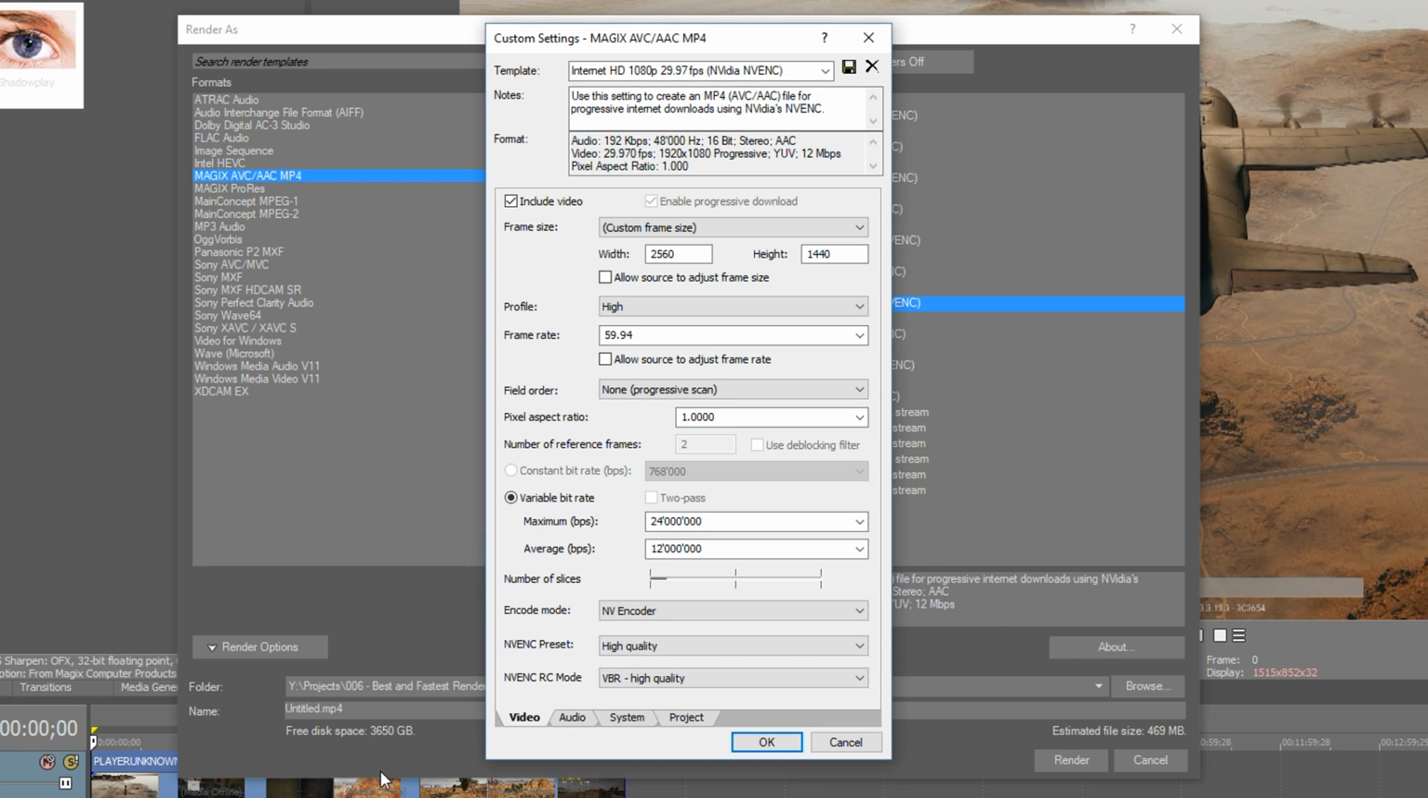But let's go back to the actual render settings. So as you could see on that list, I had a recommended maximum bitrate setting of 60 million bits per second and an average recommended bitrate setting of 50 million bits per second.